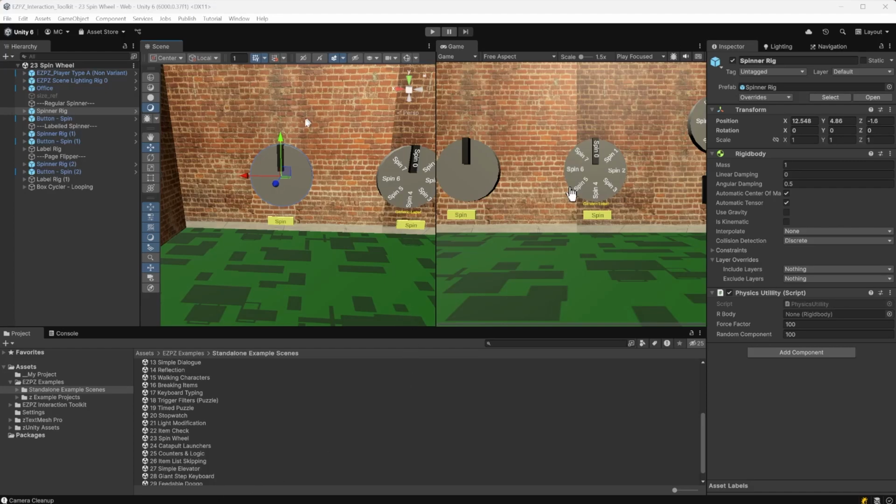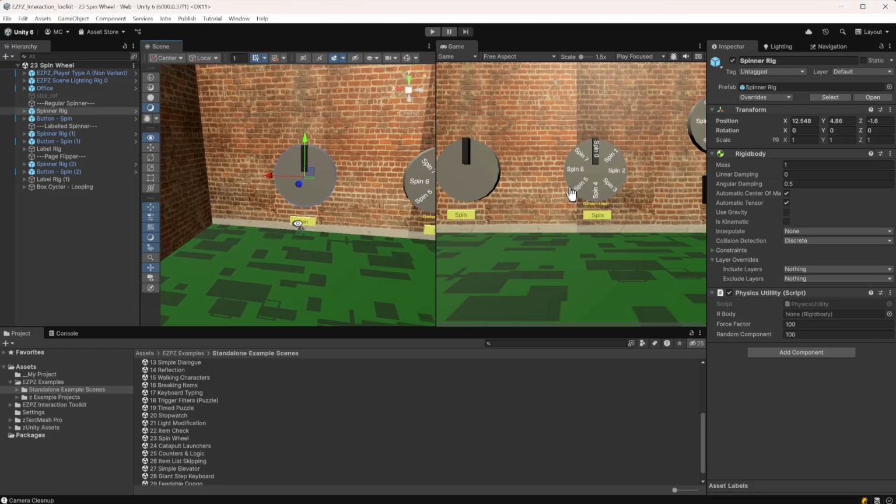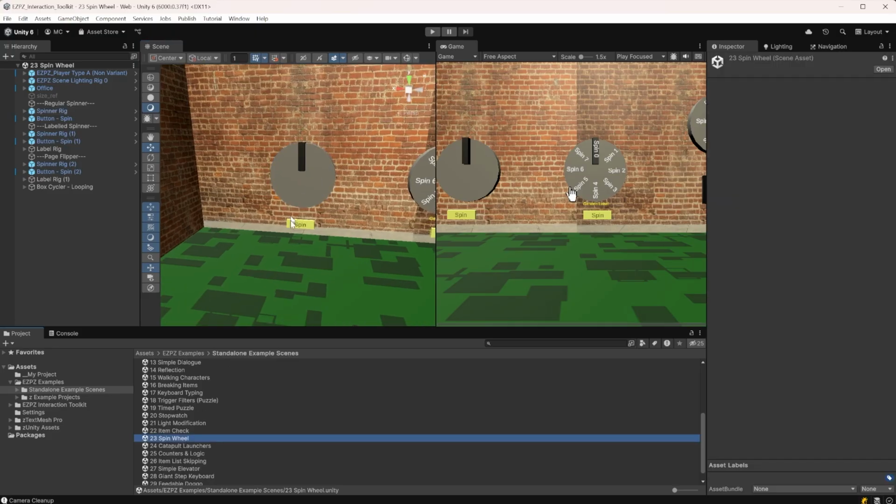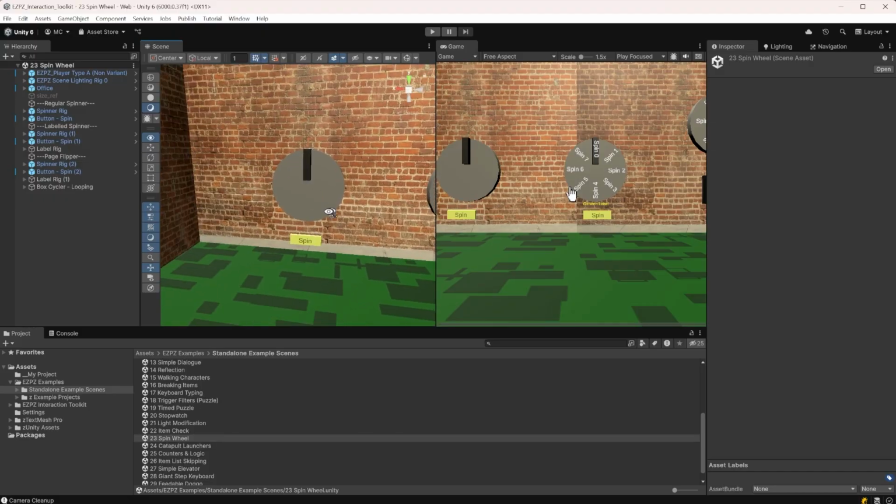Hi, this is going to be a very quick video about how the spin wheel works in EZPZ Toolkit. To get to it, we have a bunch of examples. If we go into the standalone examples folder and then go to spin wheel, or C number 23, we have a bunch of spin wheels.